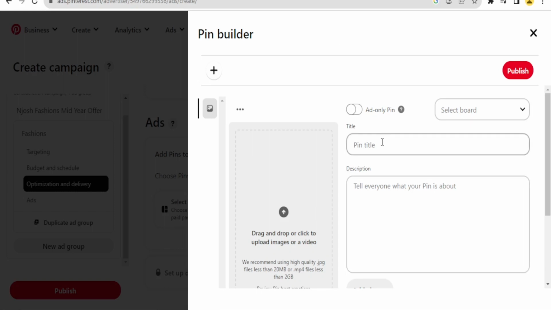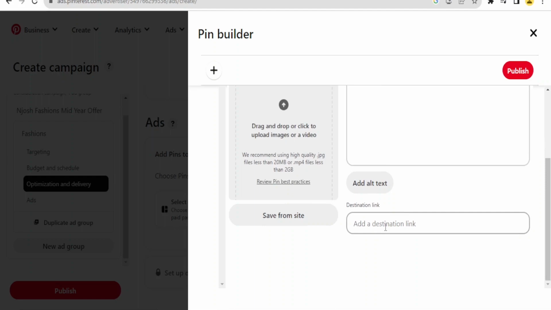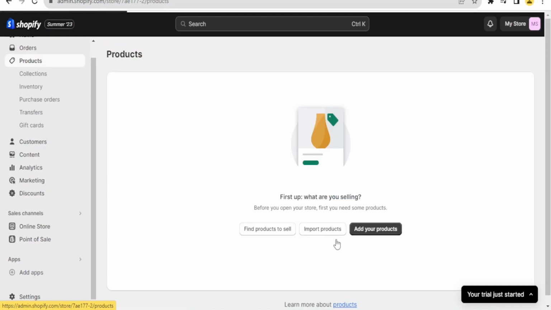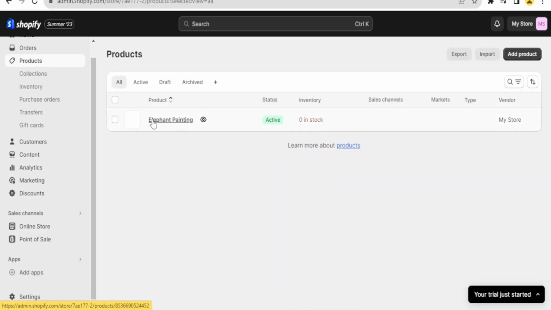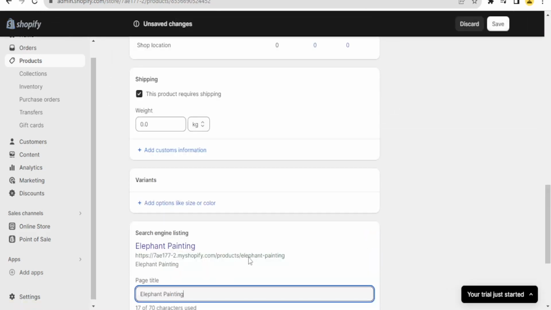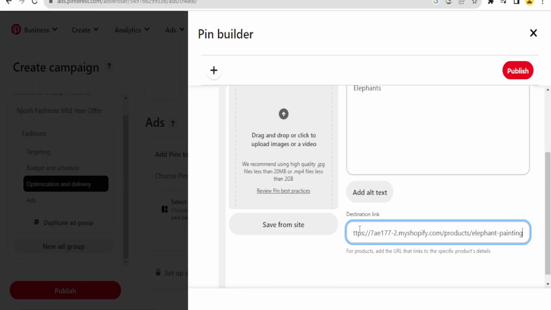And so this way you put your pin, which details is it about. So I'll call this one, the pin for elephant design. Then you can add a destination link. For instance, if you have a product on your Shopify, you can get the link of that product. When you come to your products on Shopify, you can maybe add your product here. And then you notice we have an elephant painting here. So we can get the link. So let me select the link for my pin. So this is the link. I'll copy the link for my elephant there. And then I'll come back here and paste it there.